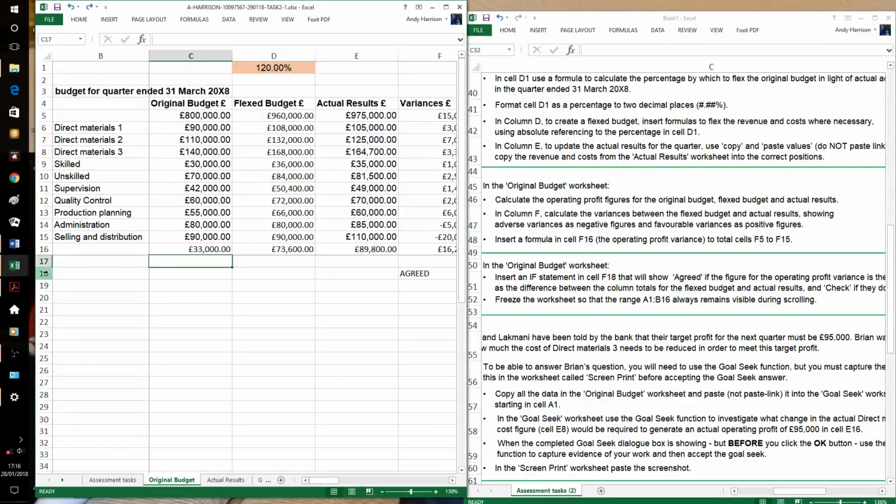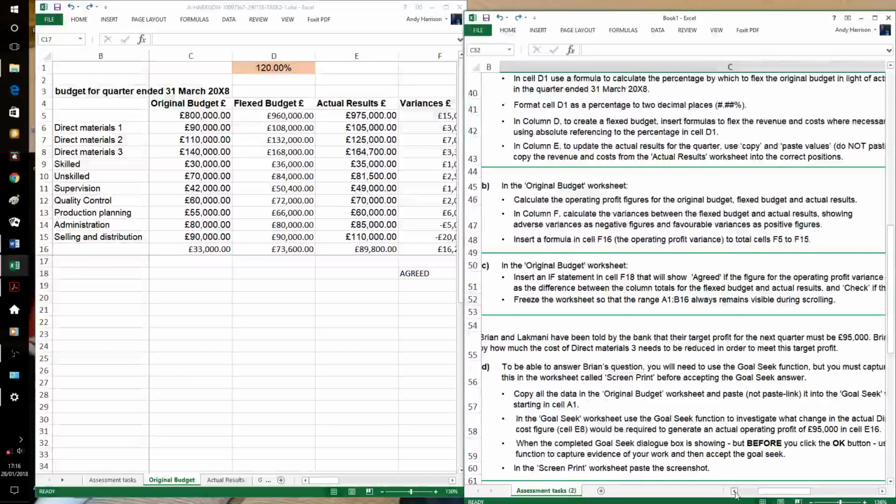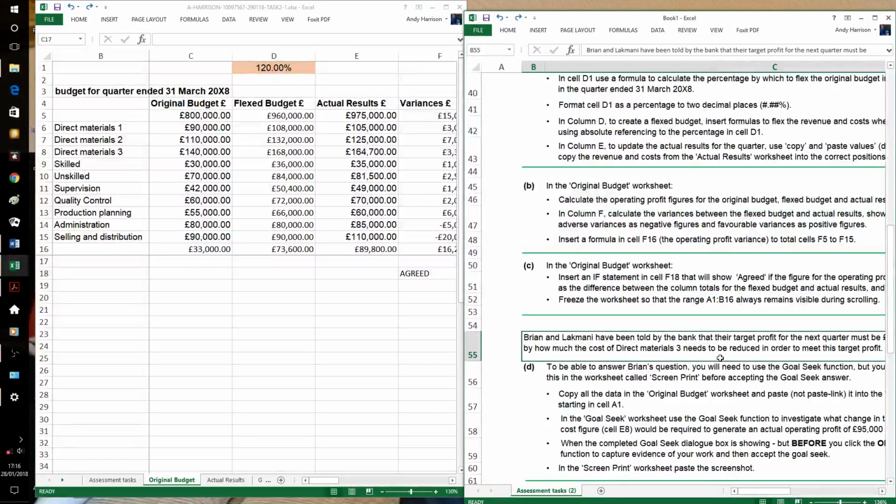Other ways of freezing, sometimes you freeze just the top few rows, click underneath the row, but notice that was the last one we wanted frozen, so we actually put the cursor here. So back to our instructions then, so that's that part done.